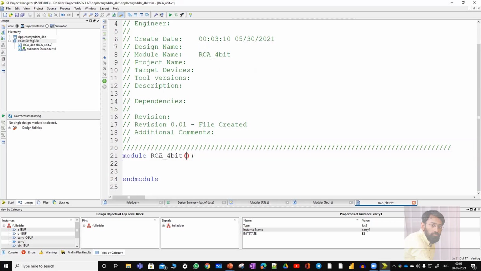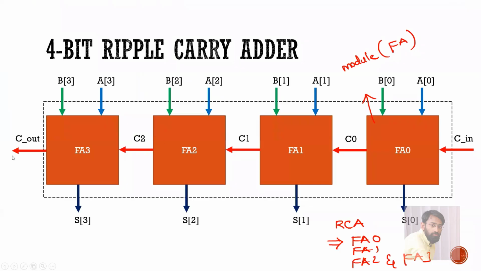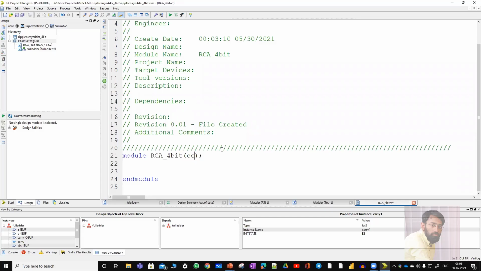Now here we have to write the code for the ripple carry adder. See this particular diagram. Outputs are Cout and sum, and inputs are A, B followed by Cin. Now let us declare it as it is. See here, Cout is output, sum is output, and A, B, Cin are inputs. Next we have to do the port declaration.